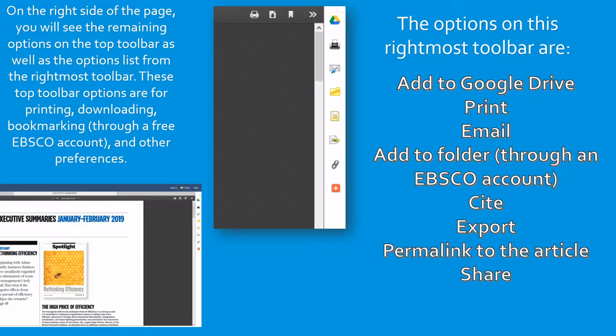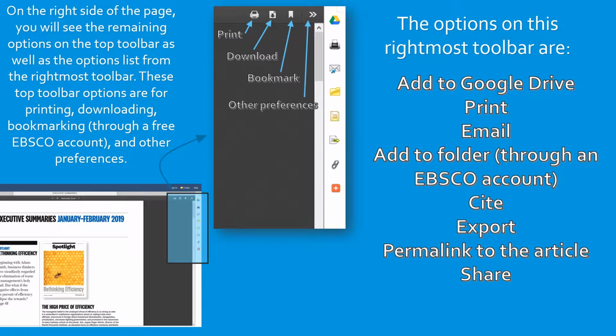On the right side of the page, you will see the remaining options on the top toolbar, as well as the options list from the rightmost toolbar. These top toolbar options are for printing, downloading, bookmarking through a free EBSCO account, and other preferences. The options on this rightmost toolbar are Add to Google Drive, Print, Email, Add to Folder through an EBSCO account, Cite, Export, Permalink to the article, and Share.